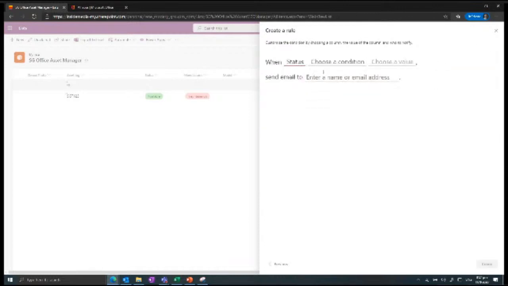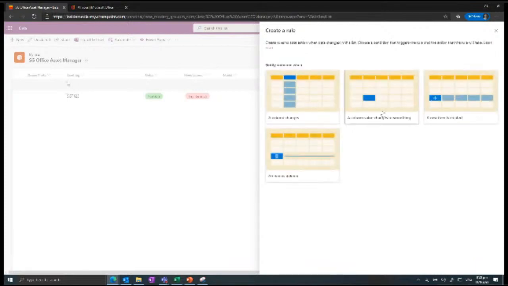So also fancy, when status is available, for example, send an email to me. So, hey, I want to get notified when a certain asset becomes available again. I can get a notification here. That's quite nice. Actually, I can quickly add that. As you can see here, there are more options. I'm not going to go into more detail, but you see there's a bit more happening.